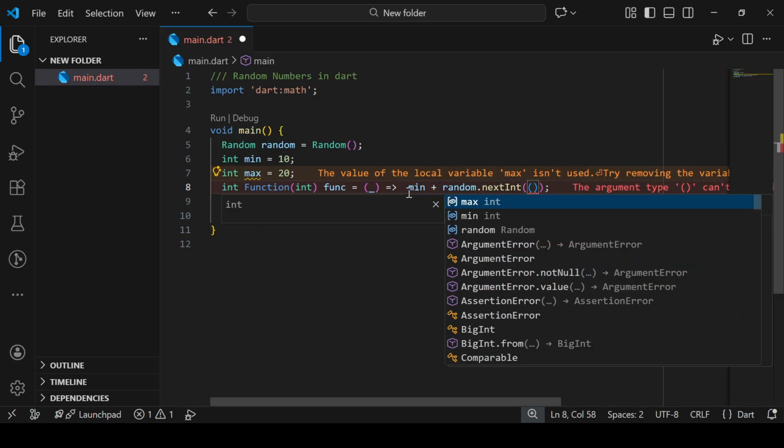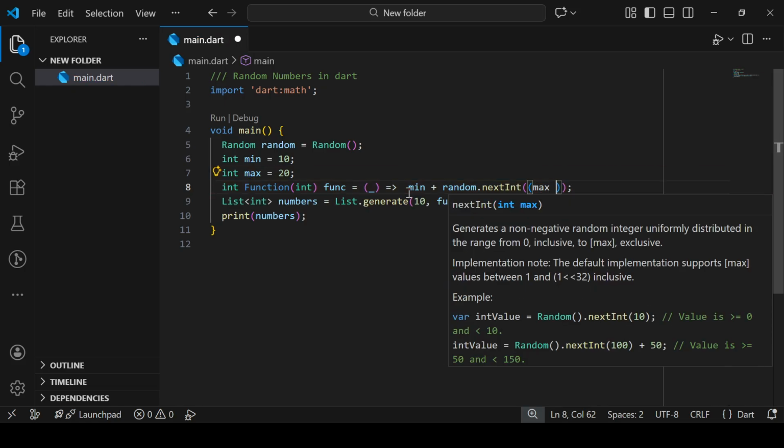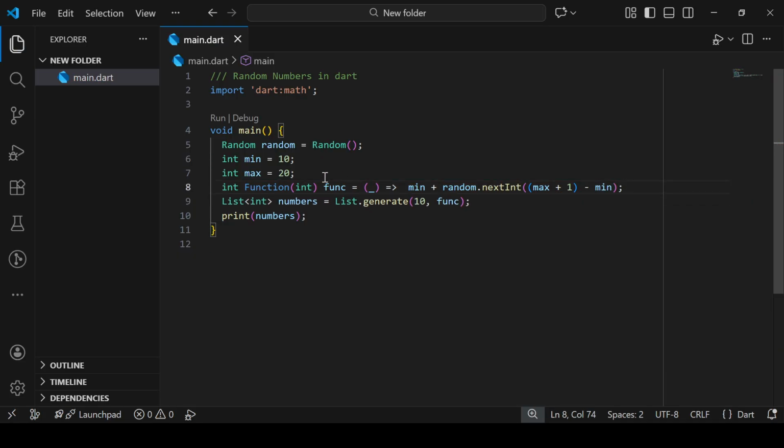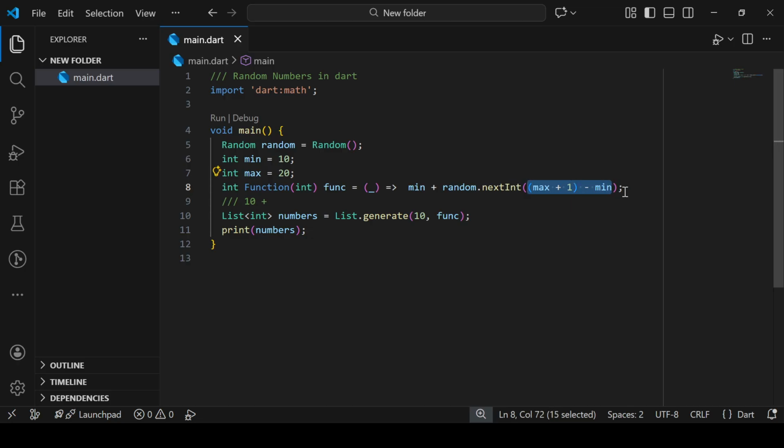Here you can see I write max plus 1, then minus min. So now this is a custom range. First of all this is min, so the min is here, I write here the min is 10. Then plus random numbers dot integer, we just write here the range for this.